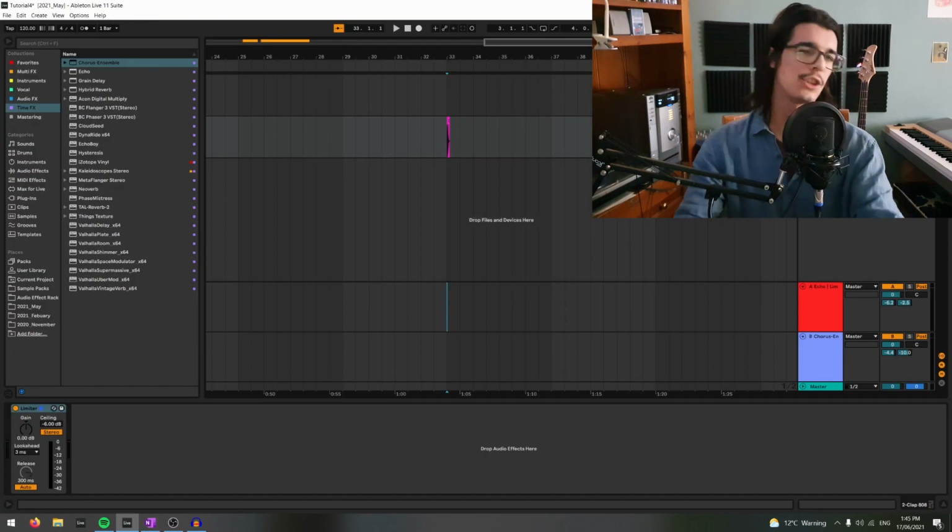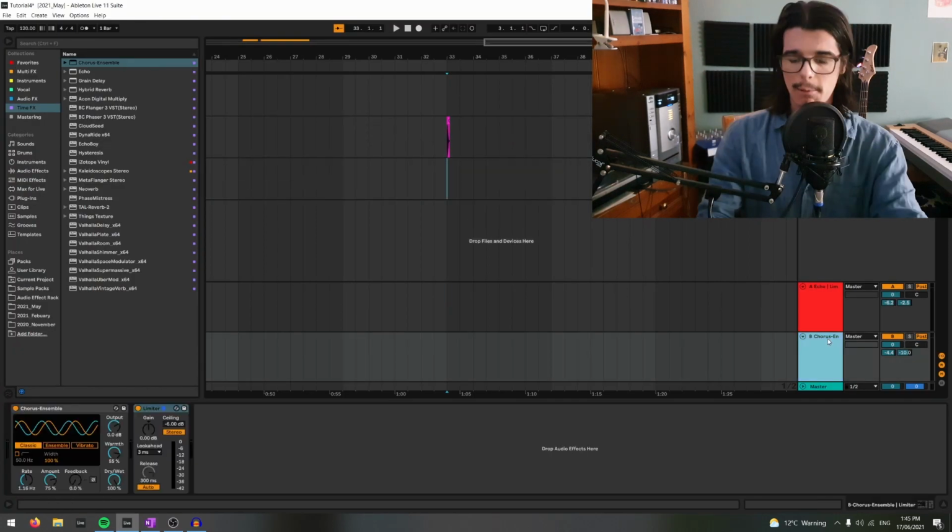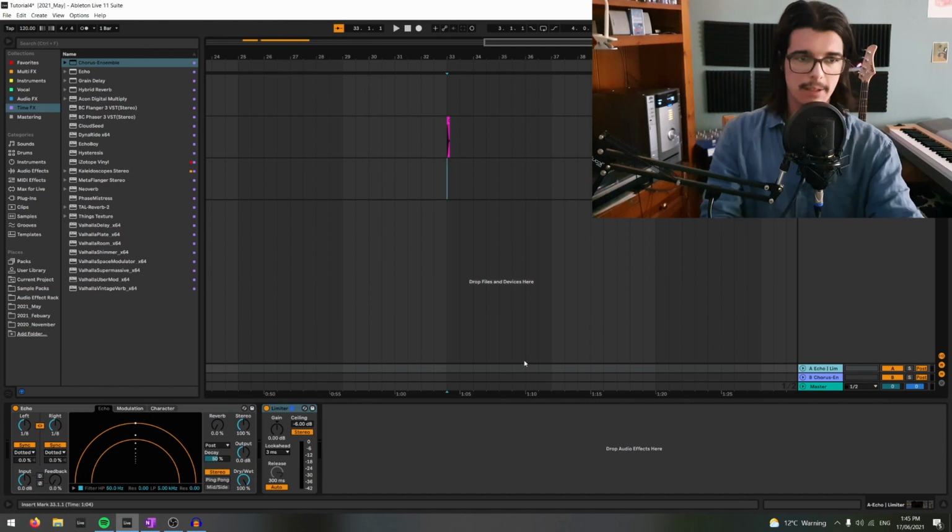I'm going to quickly talk about the shower thought that led me onto this initially. Ableton has many plugins with sidechain abilities.